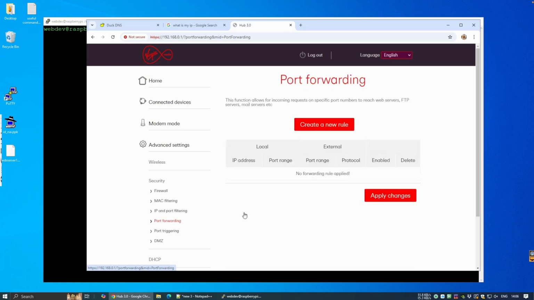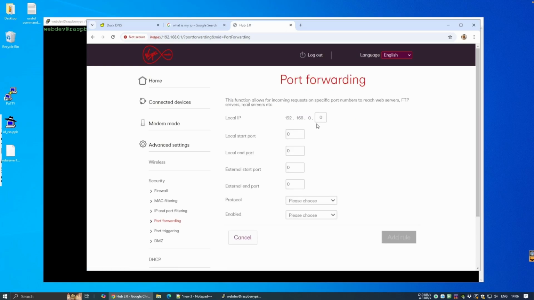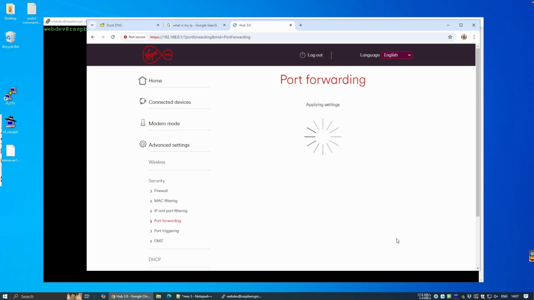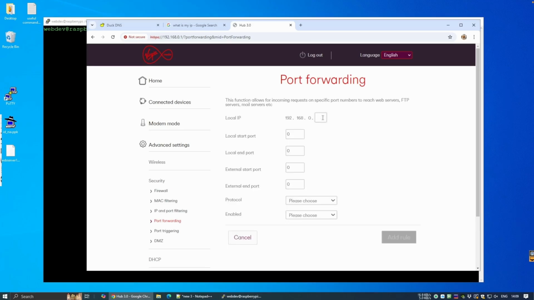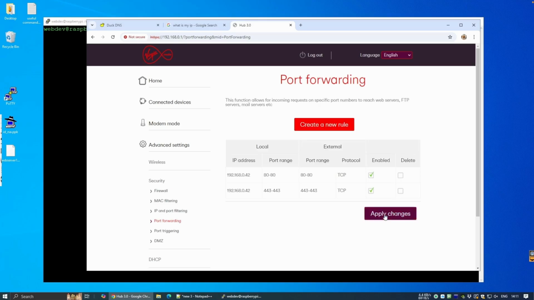From here, the instructions may vary depending on your provider, but you're looking for port forwarding. In my case, it's under the security section. Here, we put in the IP address of our web server and the port we want to use to accept web traffic. In my case, I'm opening it for port 80 for testing and port 443 for HTTPS.